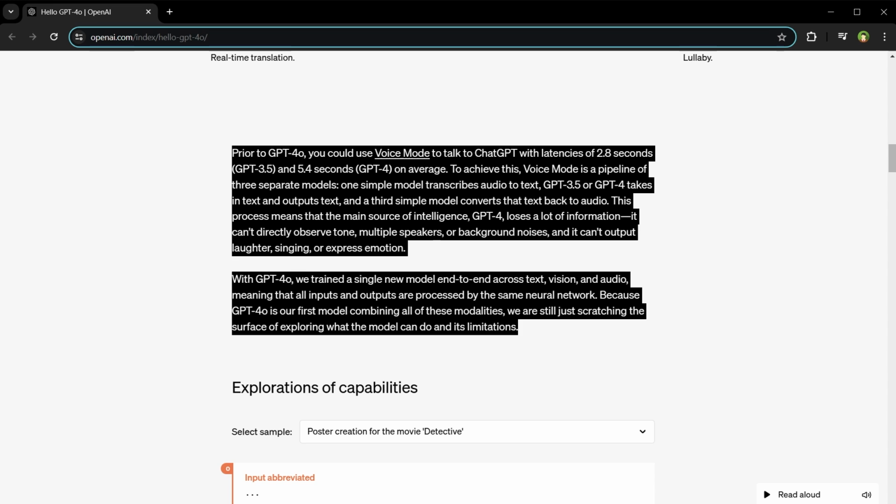Speech to text transcription, GPT 3.5 or GPT-4 processing the text, and text to speech conversion with average response time of 2.8 seconds for GPT 3.5 and 5.4 seconds for GPT-4. That setup resulted in information loss as GPT could not process and observe tone, multiple speakers, or background noises, and it could not output laughter, singing, or express emotion.